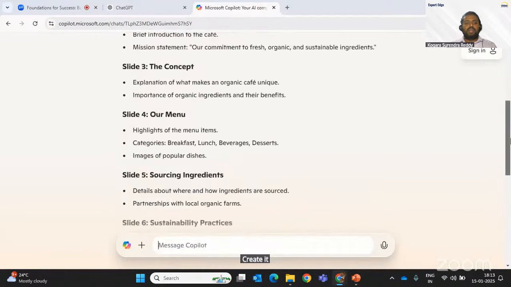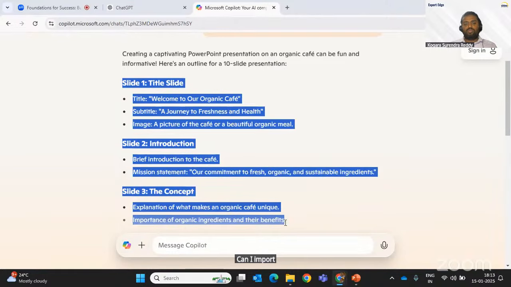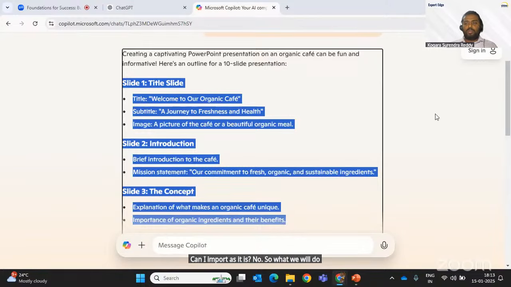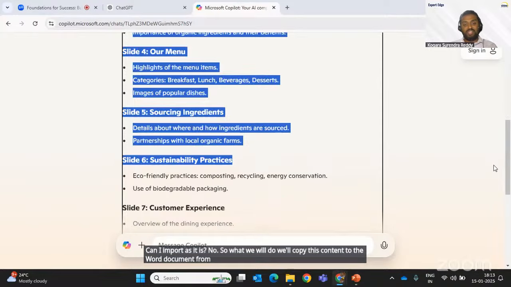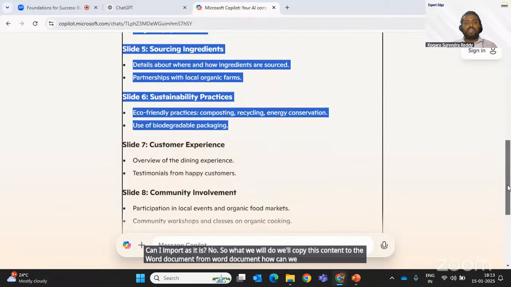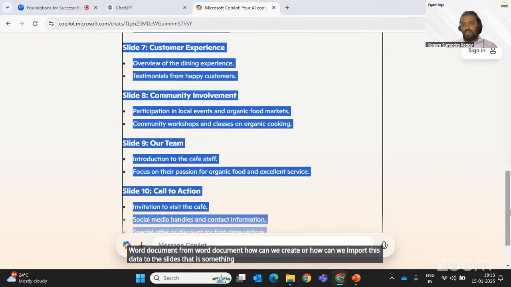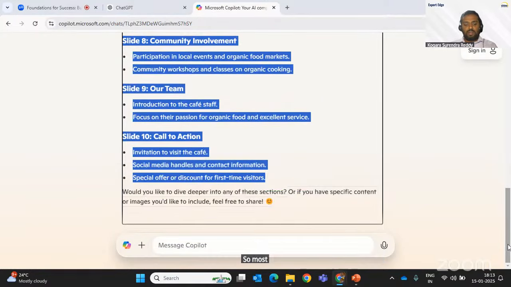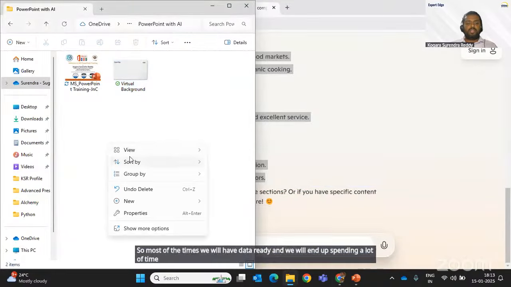Okay, now how do we import this? Can I import as it is? No. So what we will do, we'll copy this content to the Word document. From the Word document, how can we import this data to the slides? That is something I am going to show. Most of the times we will have data ready and we will end up spending a lot of time copy pasting data from either Word document or various other sources.